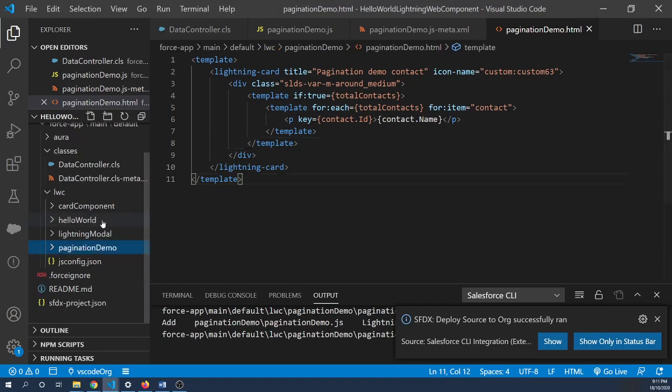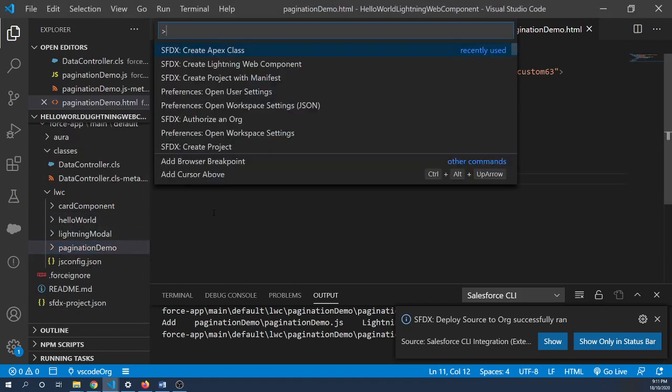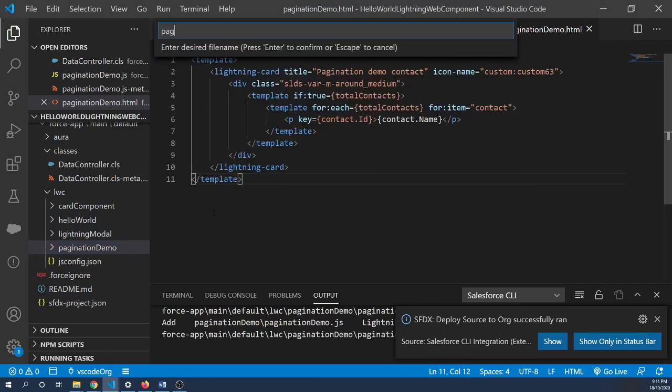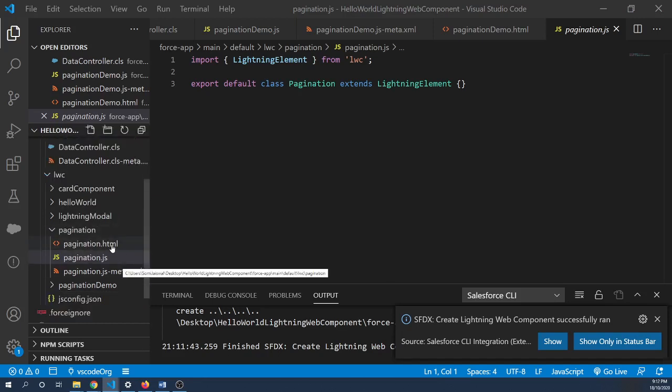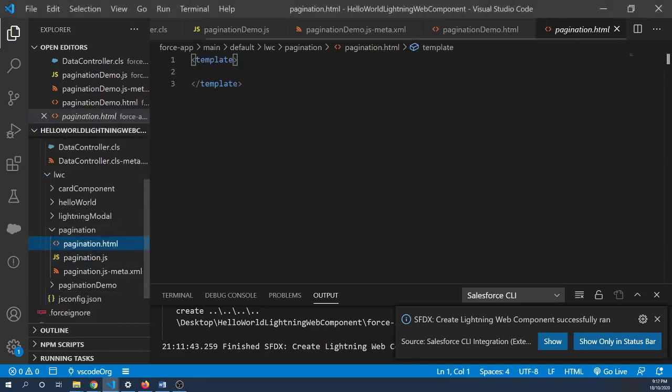Okay, let's go to our VS Code and create a pagination component. For that, again you go to your command palette, select create lightning web component. I'll say pagination, hit enter, take the default path, and now here I'll show you how to create a reusable component sort of. You can modify it based on your need or your project, but I will go with a simple component, but that will be a reusable component. Okay, so our pagination component is there. Let's go to the HTML.